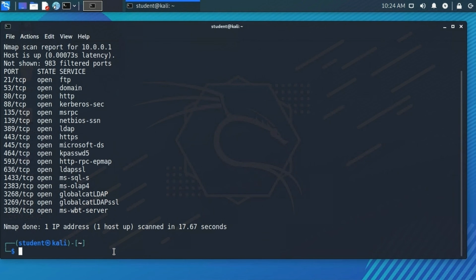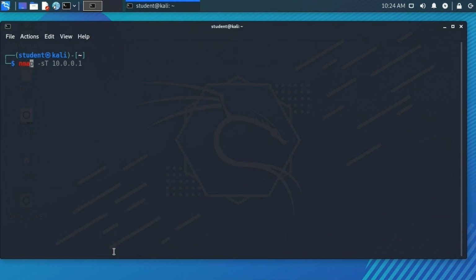But I need to know the version of the software because version 2 will have different vulnerabilities than version 1, let's say. So this next command is really cool. I'm going to do an Nmap -sV, where the lowercase s means I'm going to do a scan, and the capital V is a version scan. And I'm going to do 10.0.0.1, and I'm going to hit enter.